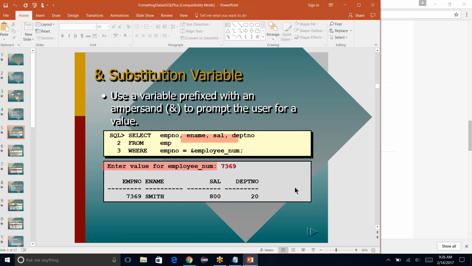So here is how substitution variables can be used. We are using a single ampersand to prompt the user for a value right here. What that does is it simply makes a prompt saying enter value for whatever column name or variable name we have provided. Once the value is entered into the variable, then that can be used for employee number.